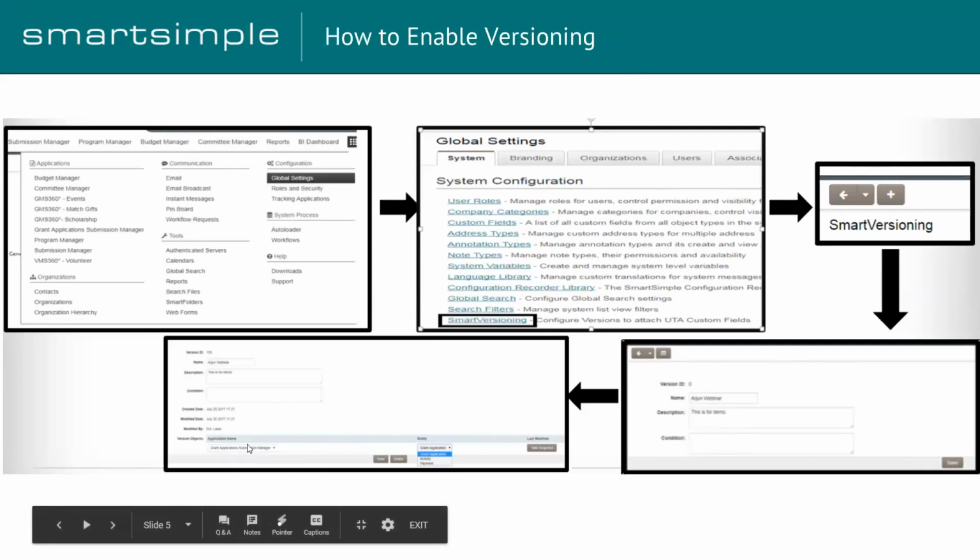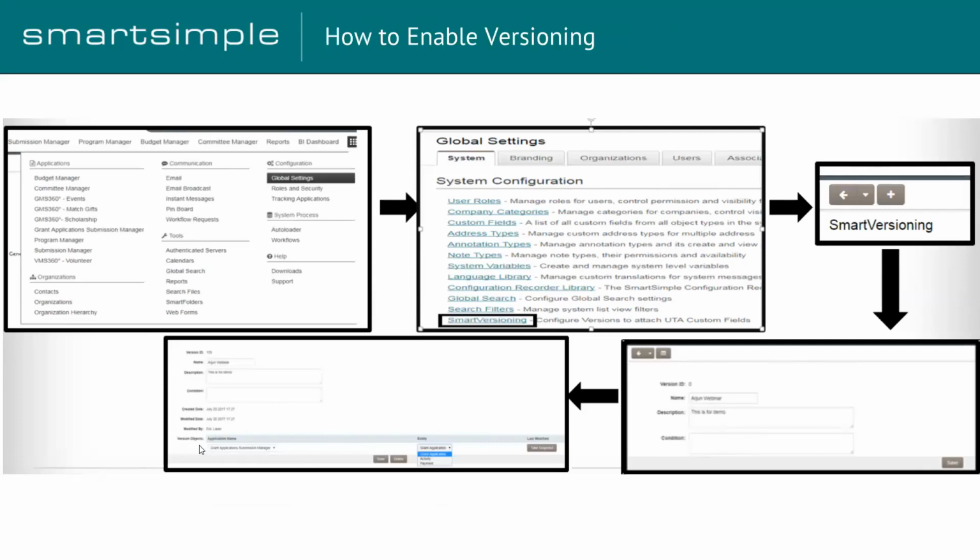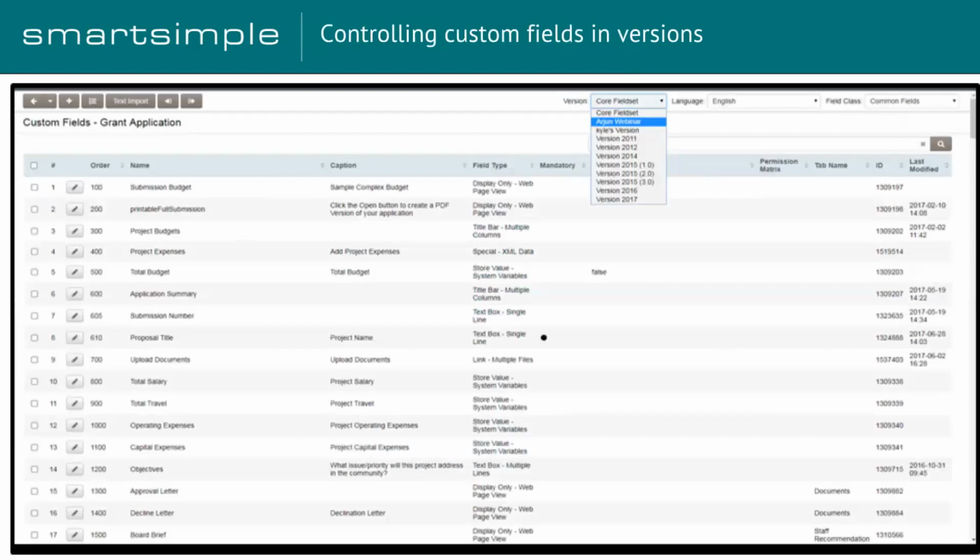and then as you see in the final box here, an option for the version objects will appear, and that's where you would select the UTA, the entity, the levels that you want your version to be of. So our next slide is an example of how from within your UTA, you'd be able to manipulate the different custom fields in different versions.